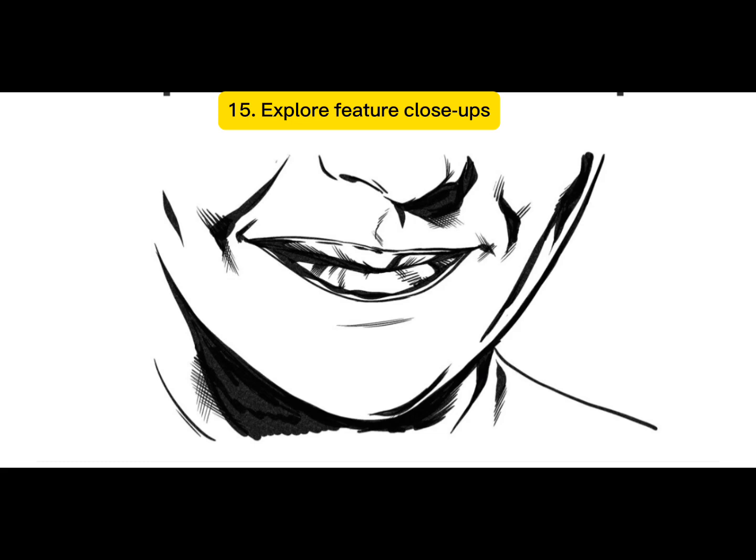Step number 15. Both the eyes and mouth are expressive. A powerful technique when drawing a comic page is to use a close-up of one of them. Consider illustrating an open mouth, snarling teeth, or stern lips. Using just one area of the face will really push you to convey the emotion and sell the drawing.